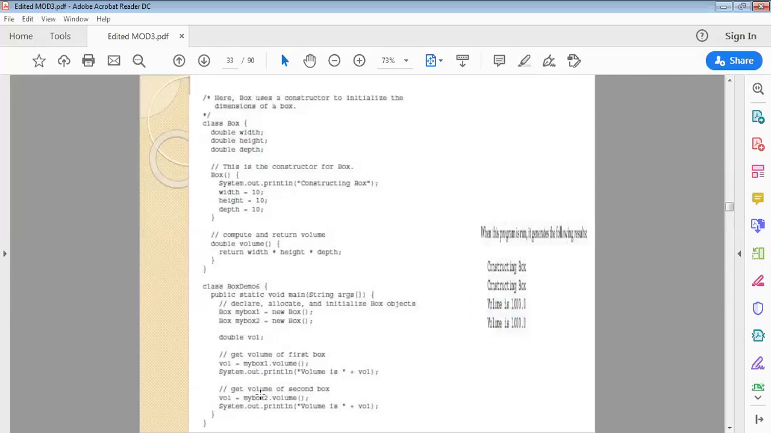Okay, so box 1 will also have the values 10, 10, 10. Box 2 will also have the values 10, 10, 10 only. By default you are giving some values. However many objects there are, the same values, and the volume will be 1000 only.